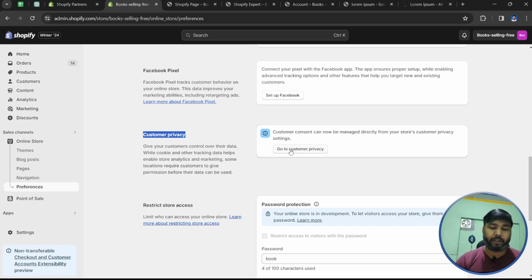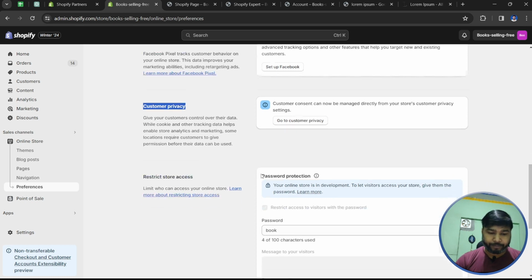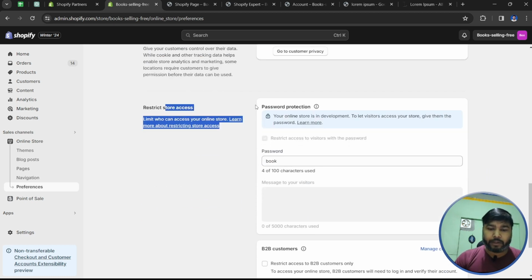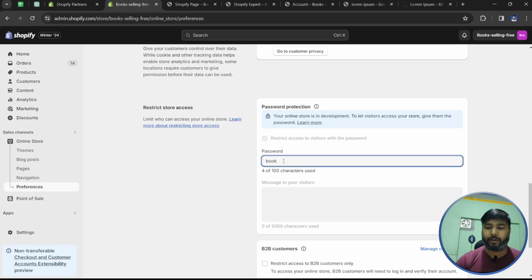And customer privacy, basically the return policy, all these things we can manage. When you click on this, it will redirect to another page. Then restricted store: suppose your client doesn't want to publish the store right now for normal users, then you can set a password. Without this password you can't access it. If you share this password with your client and managers, then they can access what you have done till now.